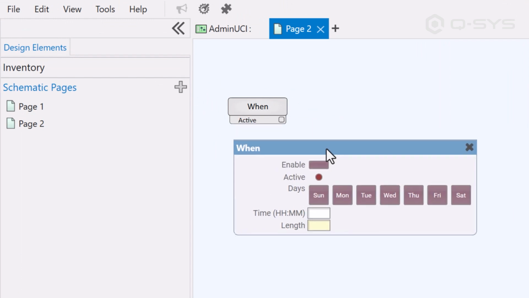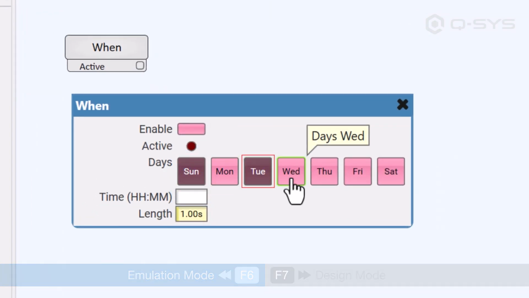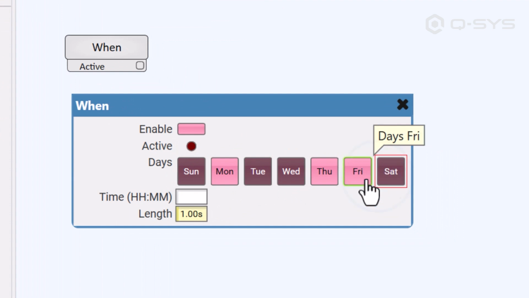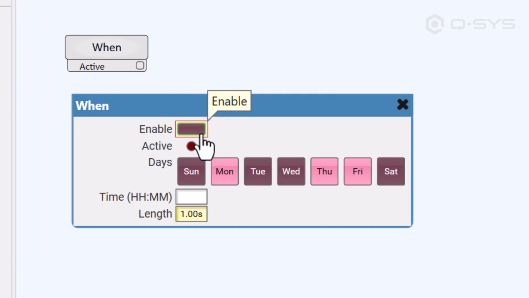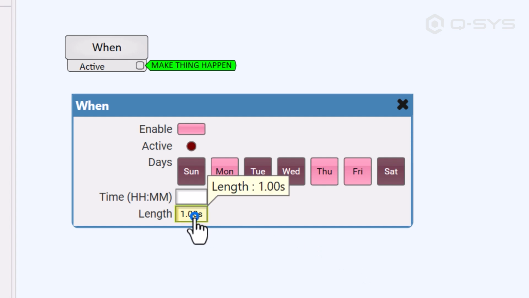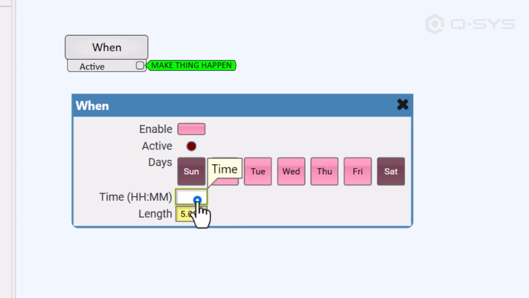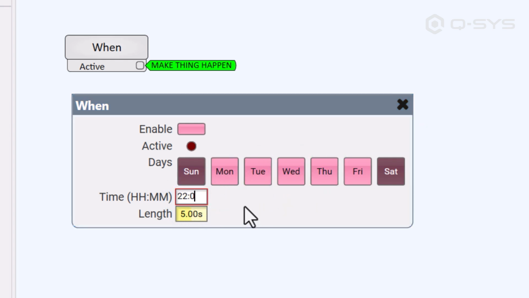It's quite simple. You just choose which days of the week and the time that you want an event to occur and enable it. When the time matches, the active LED will become true, which you can use to activate any number of automations within your design. You can also customize how long you want to hold that LED in a true state before it resets to false.